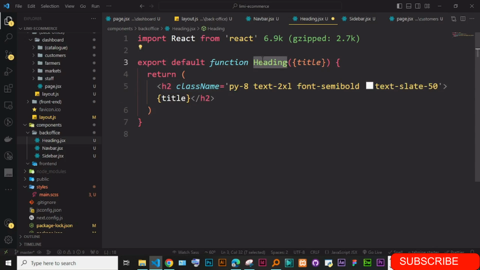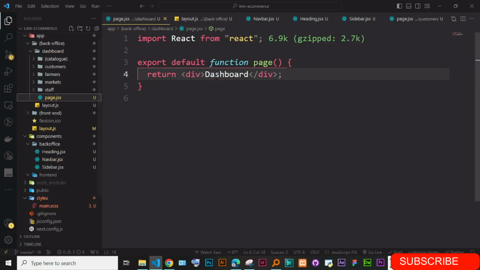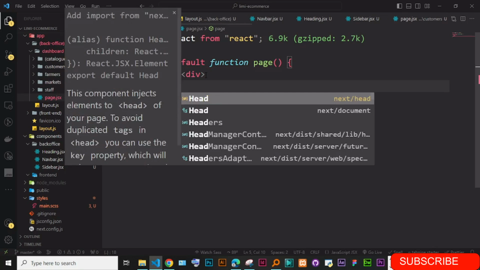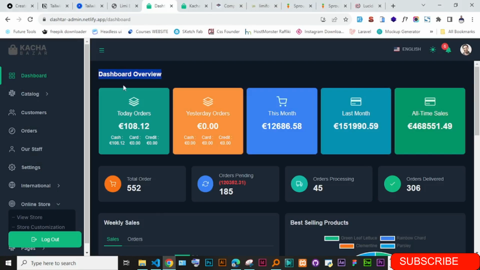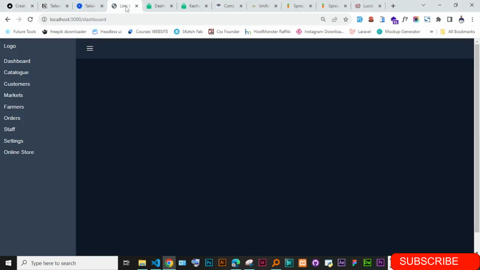Just come and use this heading on the dashboard page. The first thing here I'm just going to put is this heading. So just say heading, and let's pass in the title, and the title is dashboard overview, I guess. Yeah, so you can just pass in this dashboard overview. Okay, and let's look at how this looks. Okay, so you have dashboard overview.